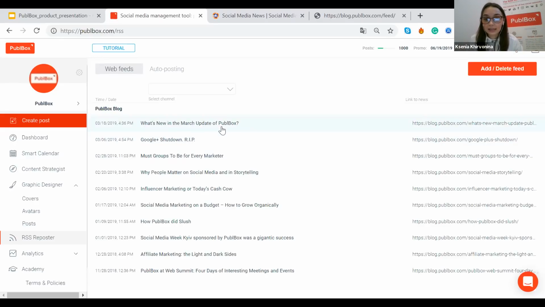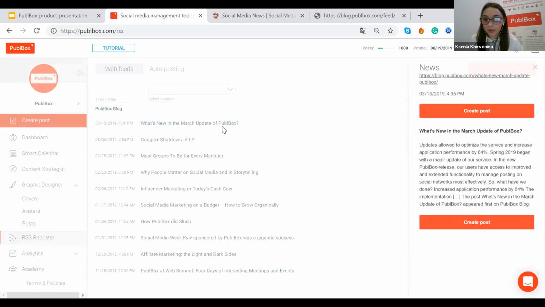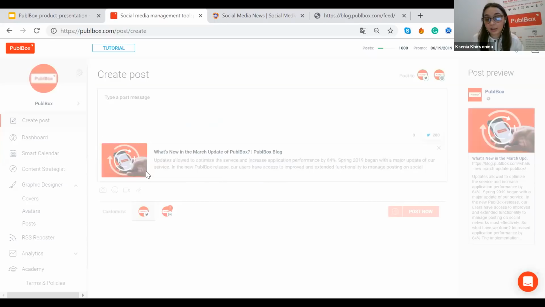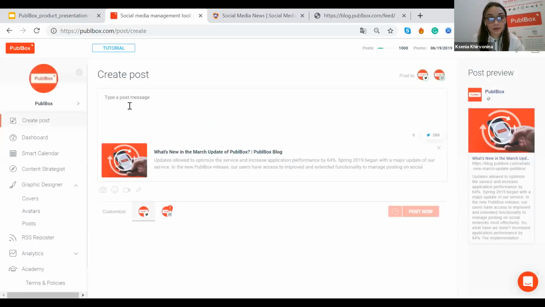And it's easy to make a post from here. So you just press Create Post button. And it's already inserted into the link attachment, let's say. And you can type your text, and it's really easy. Thus, you can select what news to post.